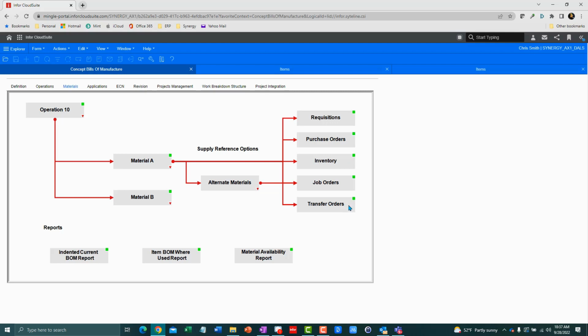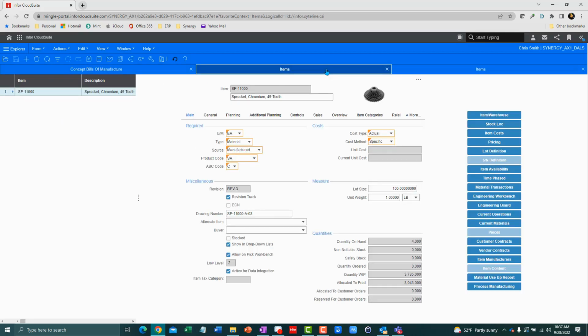So let's have a look at an item with a pretty basic BOM structure, because items are the backbone of CSI, and how you define them has a big impact on how the rest of the system will work. Now, this is a sprocket, and as you can see, it's a manufactured item. Now, the source field represents the default way this item is brought into the system. And I say default because an item that is normally manufactured can still be purchased and vice versa.